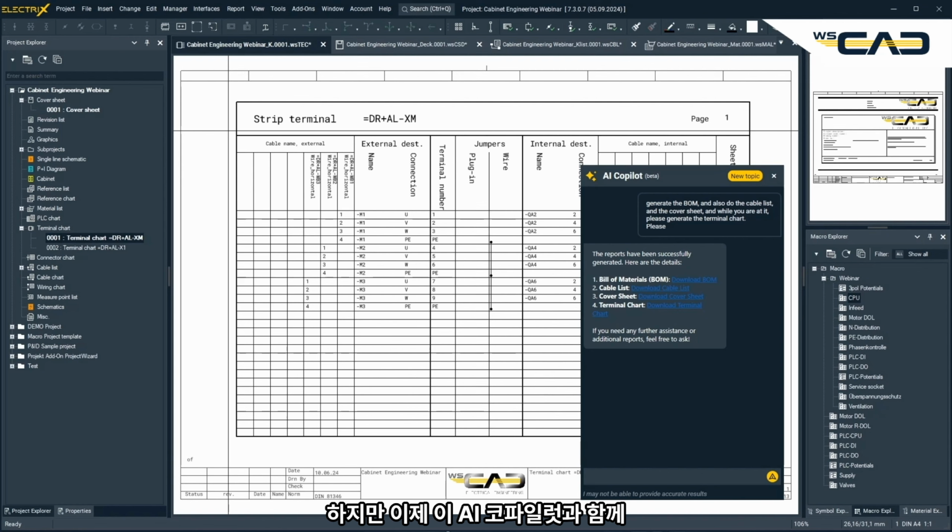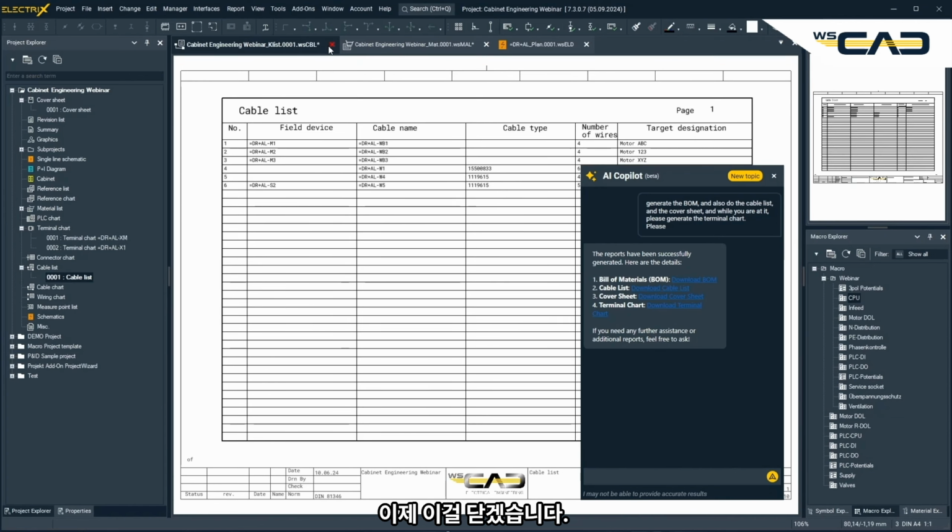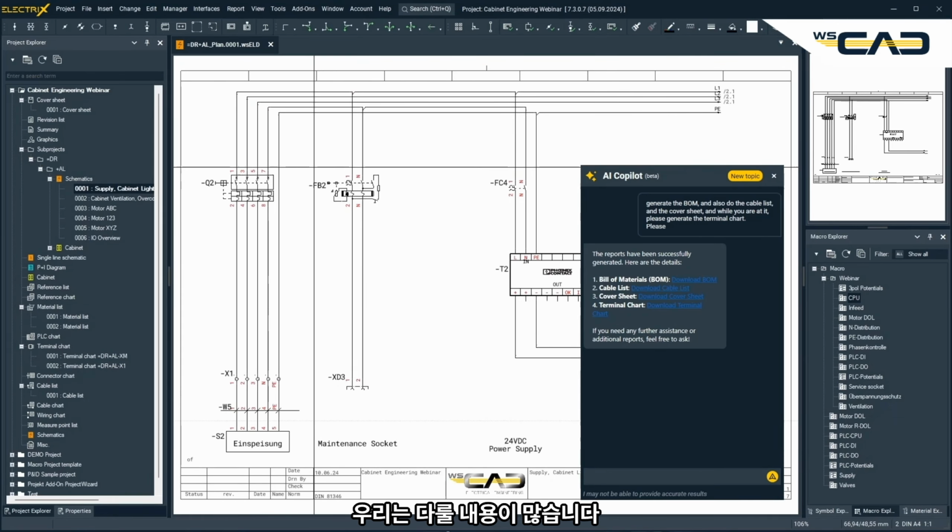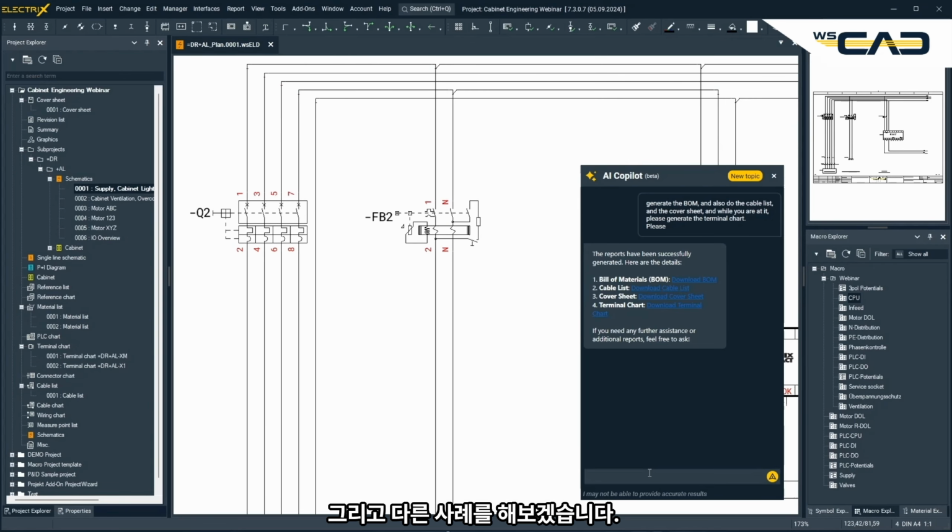But now, with this AI Copilot, I just write what I need and it does it for me in a matter of seconds. This is how strong this is. This is how powerful this is. Now let me close this because we have a lot of ground to cover. So let me do something else.